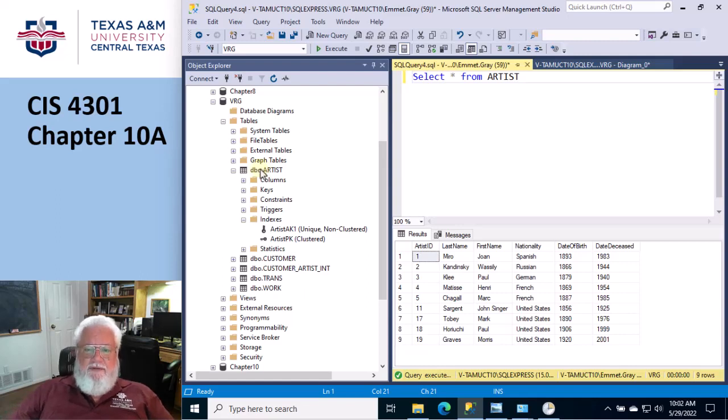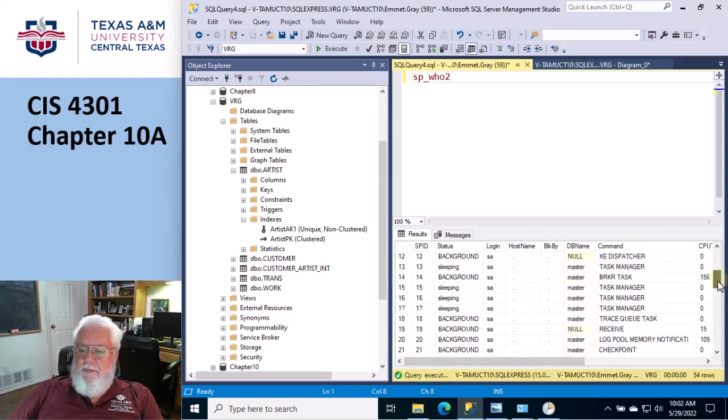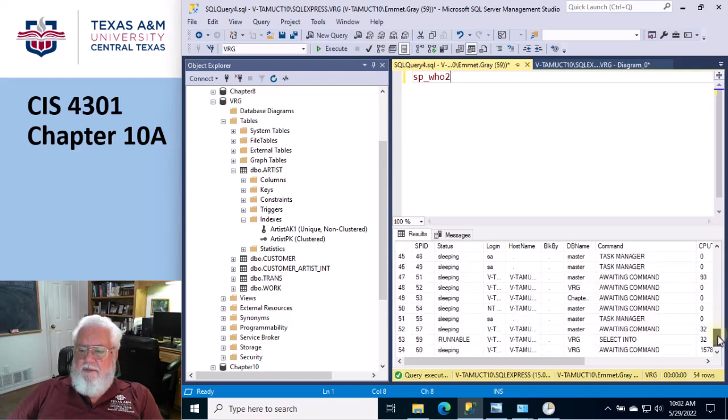So if I want to see what's going on in a database, there's this cool thing called a stored procedure called who. And there's two versions of it. So this is the later version, sp_who. And basically it's going to tell me the activities, who the login is and what's going on in the database. And here's things that are happening on master. And here's something happening on VRG.